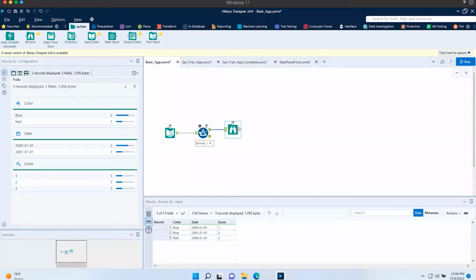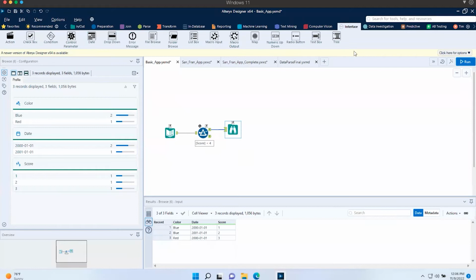So wouldn't it be nice if we had a way that they could do this without us having to go in here and edit all these things, but we had an analytic app that can control just this simple thing? So how we do this is we go to this interface tab. I'm going to show how to use a few of these, not all of them.